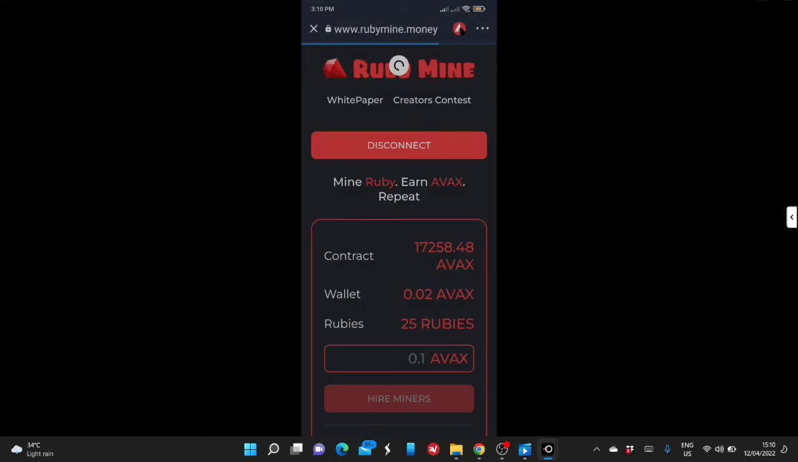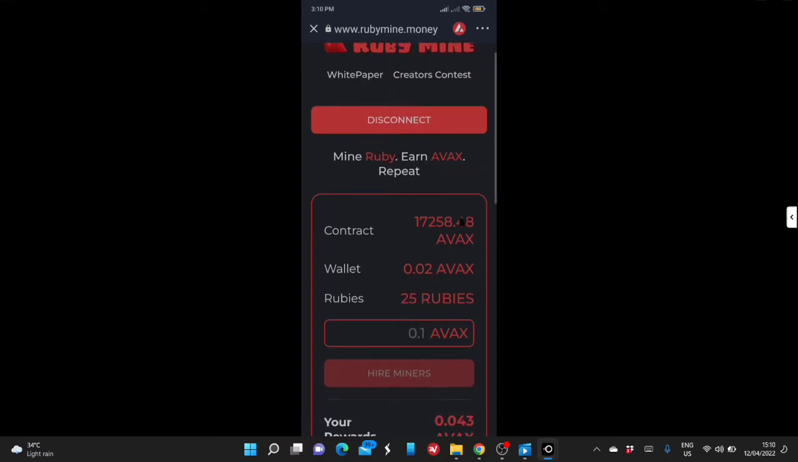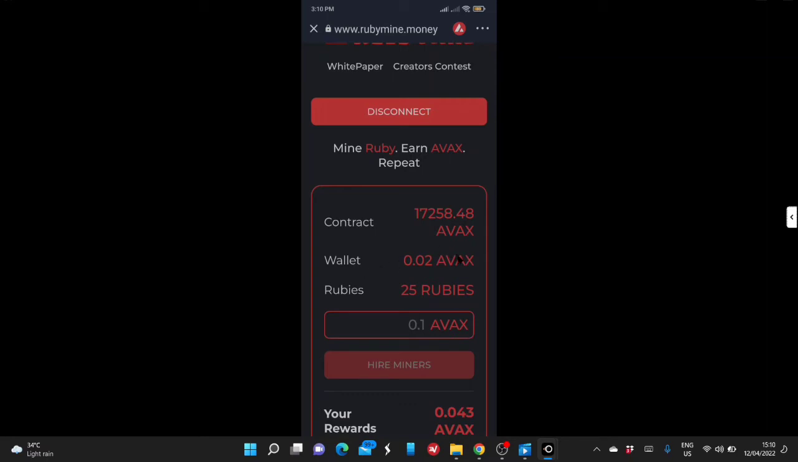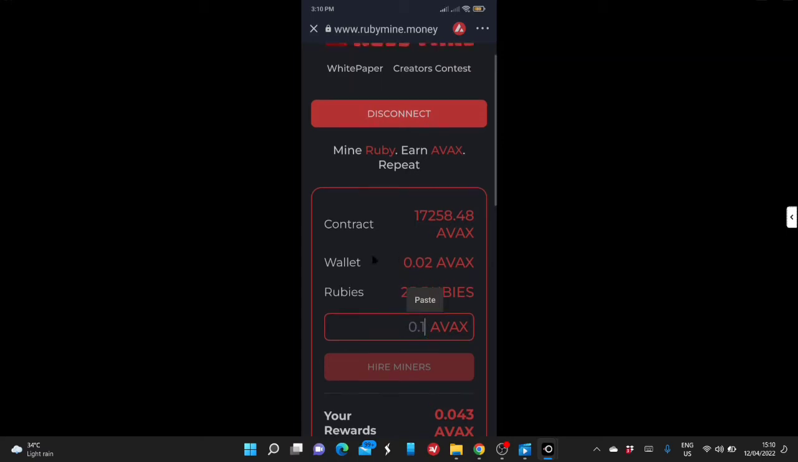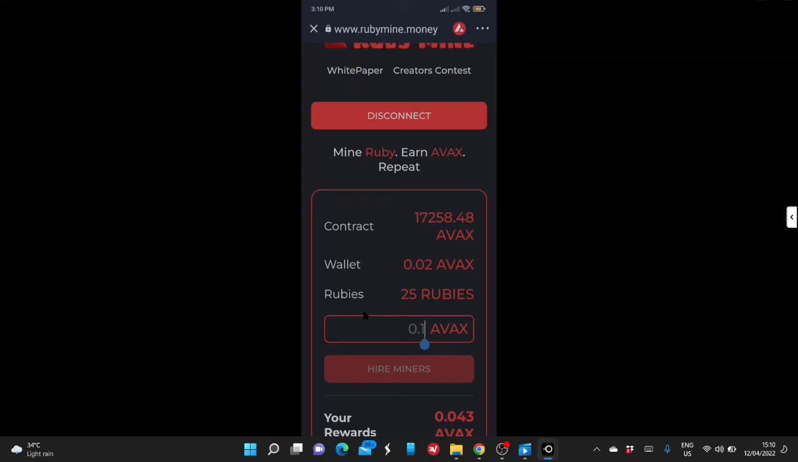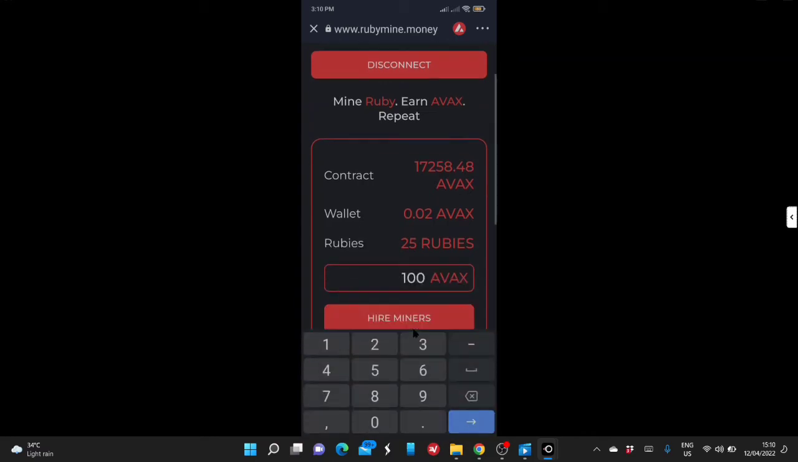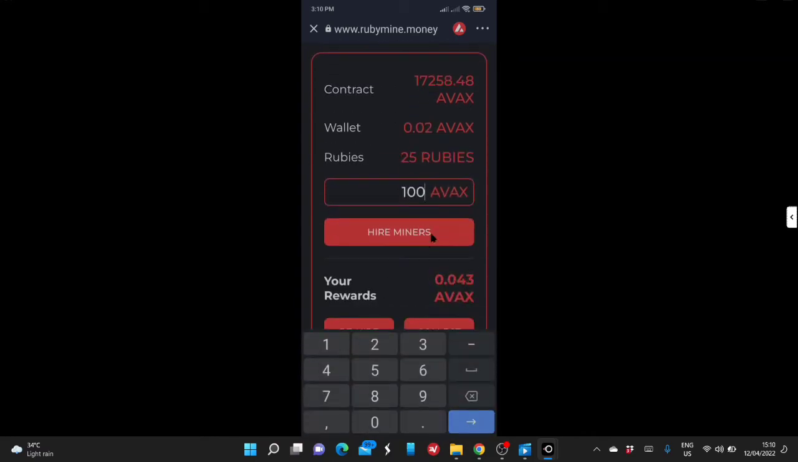Once you select it, the next step is to click on connect. Mine has been connected already. Once you connect yours, it's going to show you your wallet balance. Currently, this is my own wallet balance. Once it shows you your wallet balance, the next step is to deposit. So you type in the amount you want to deposit. If it is 100 Avax, you type it inside this box. Then you click on hire miners. Now once you deposit, you'll be able to earn 8% rewards daily.